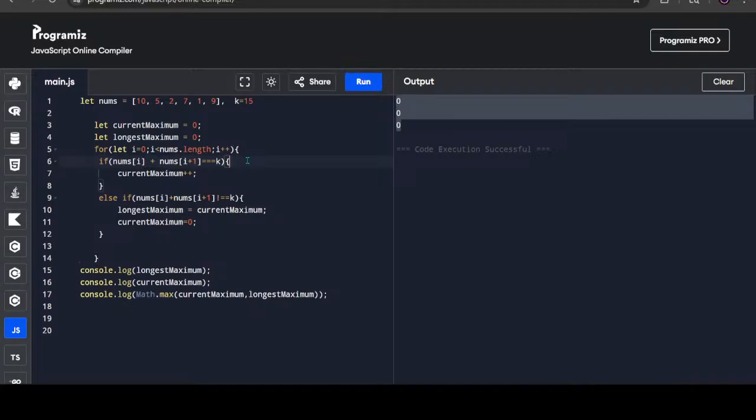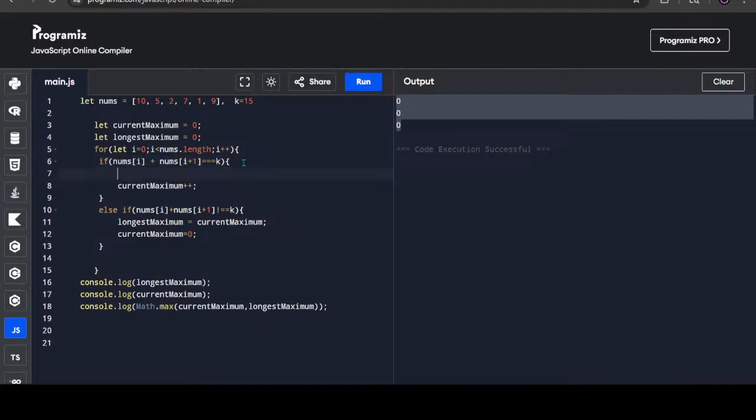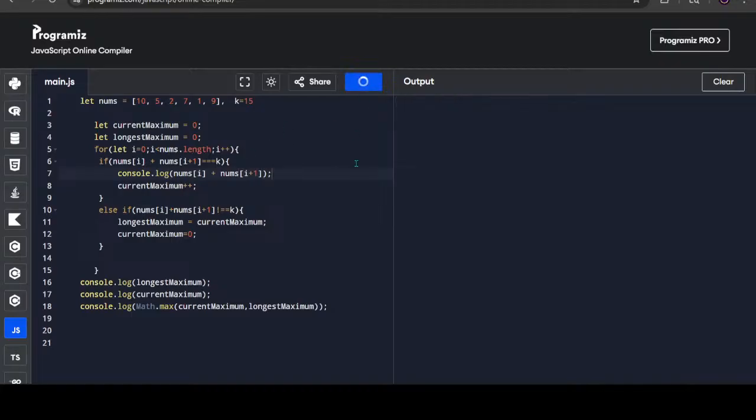Let me first print and see whether I'm even getting the values first. That's what I will do with nums of I plus nums of I plus 1. What are we even getting? See, here we're getting the value, man. This was supposed to do this.